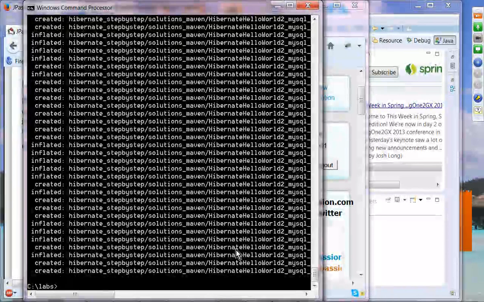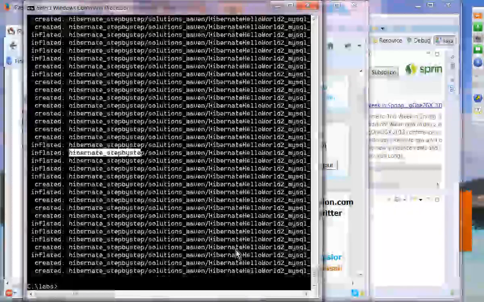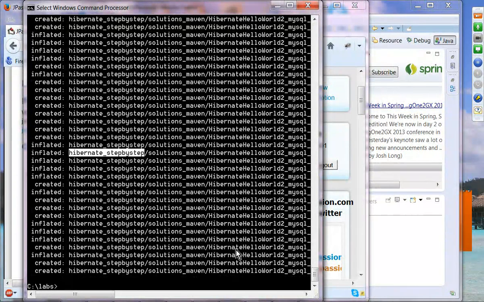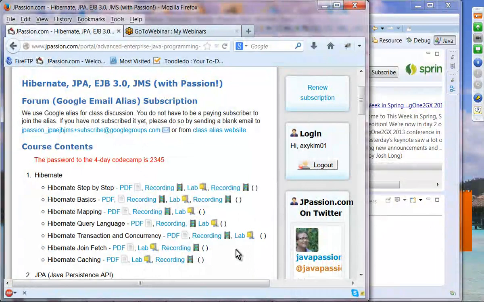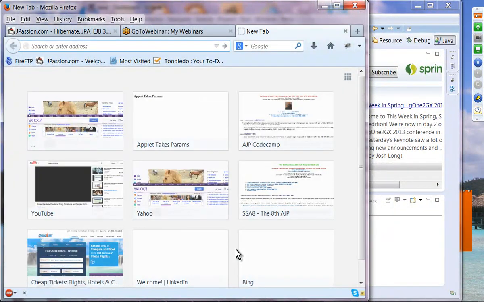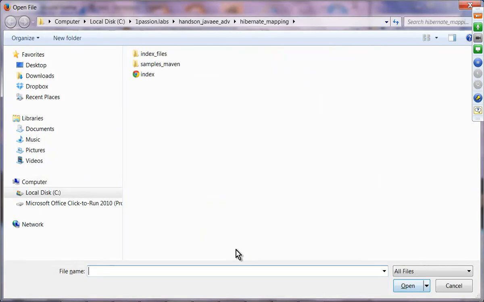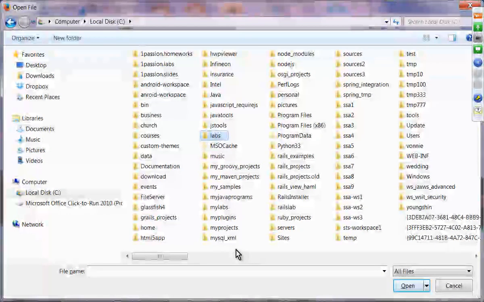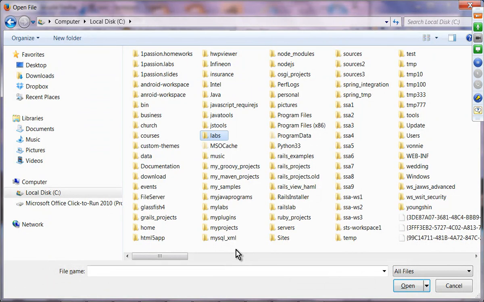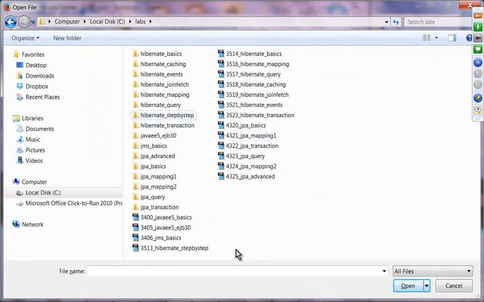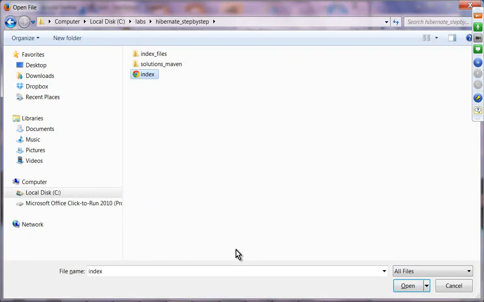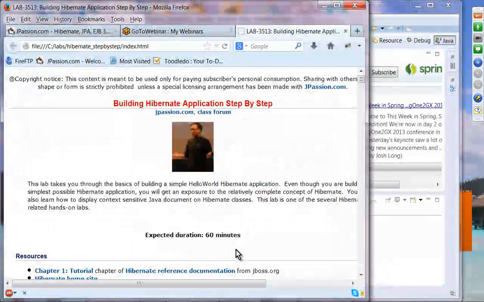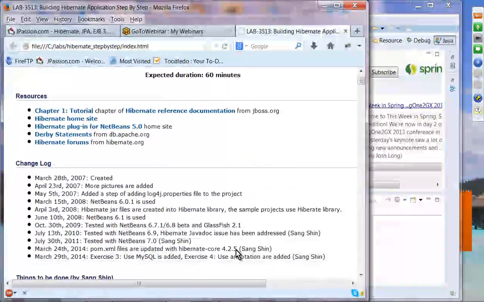And then you are going to have the directory called Hibernate_step_by_step, and underneath there is an index.html file, and that is the lab documentation you want to read. So let me just open that index.html file. That is on the labs, Hibernate step by step, and index. This is the documentation I want you to open and then use as guidance.